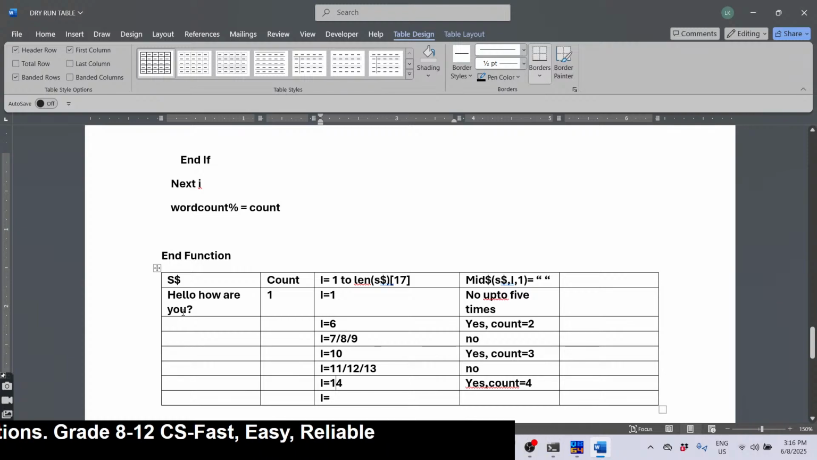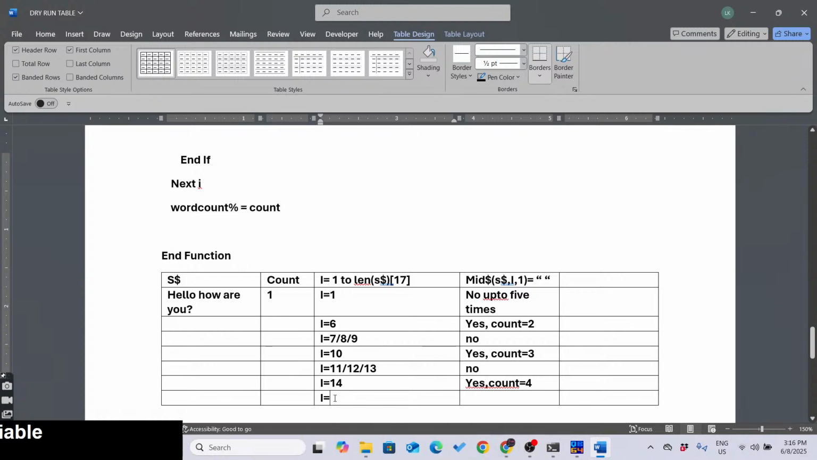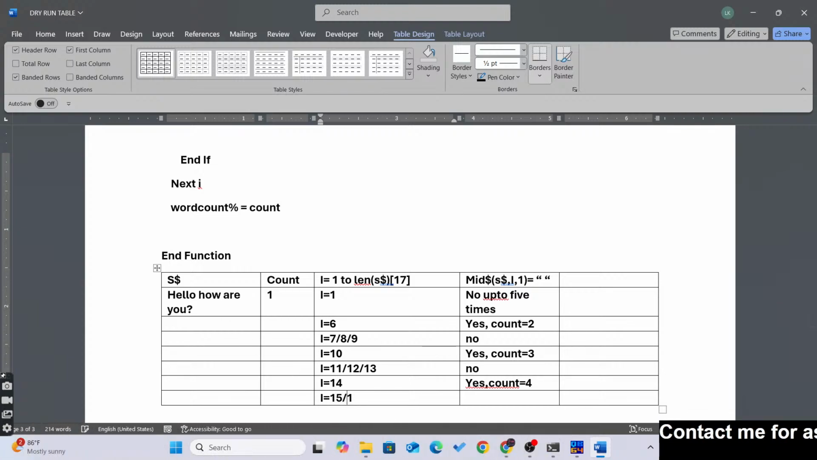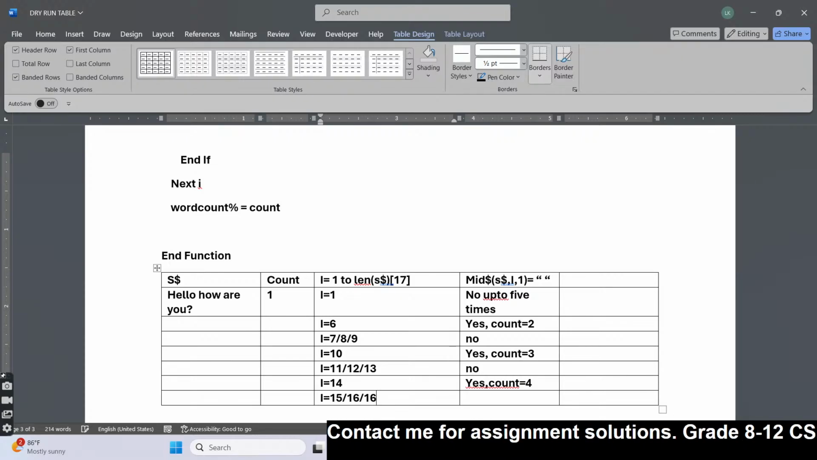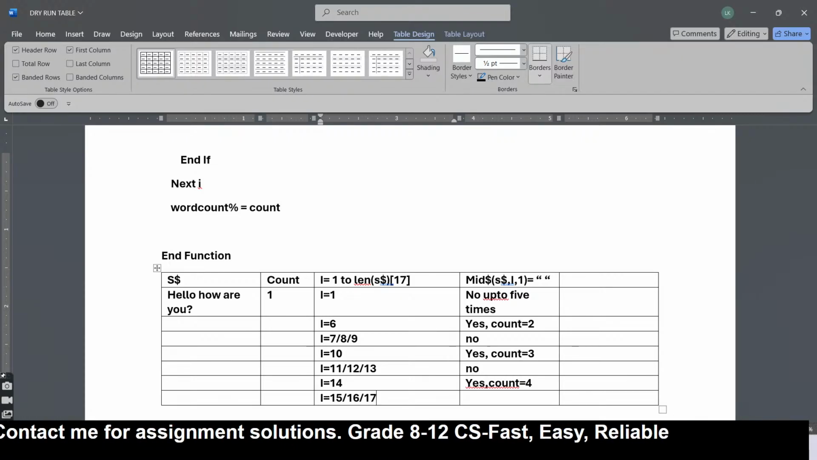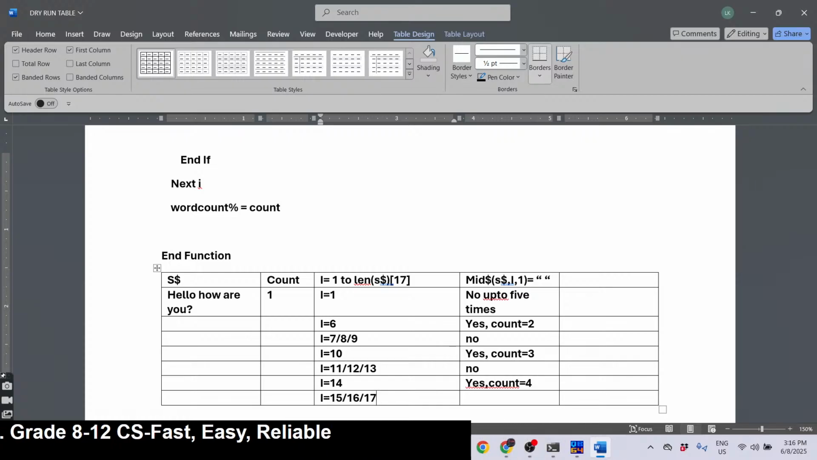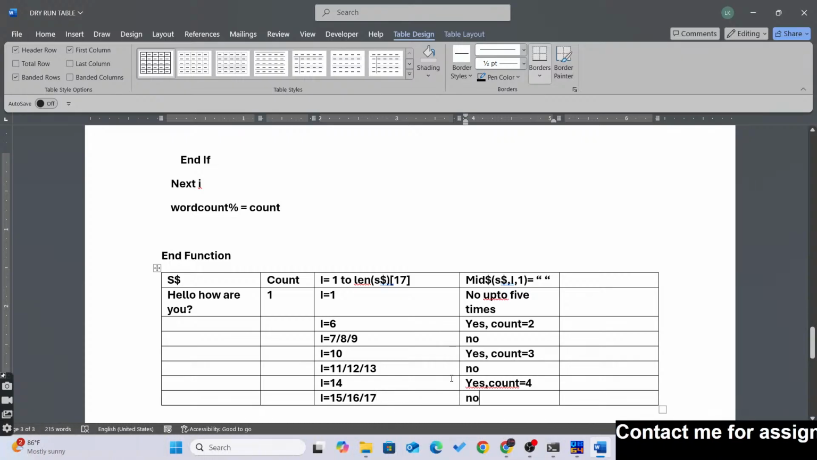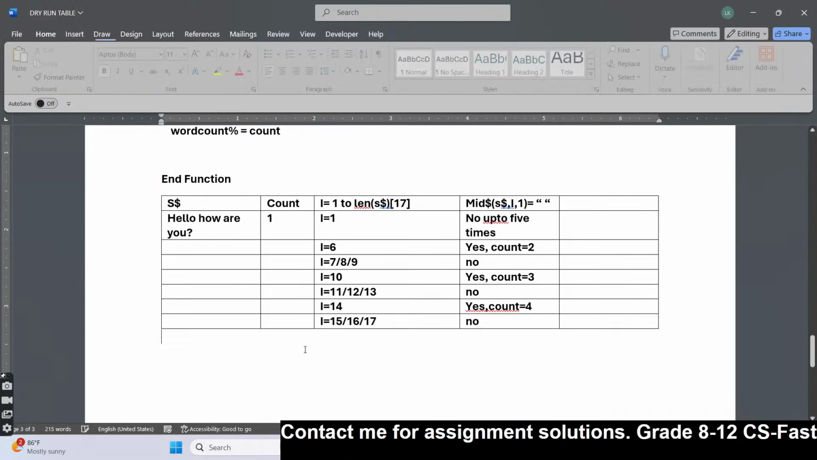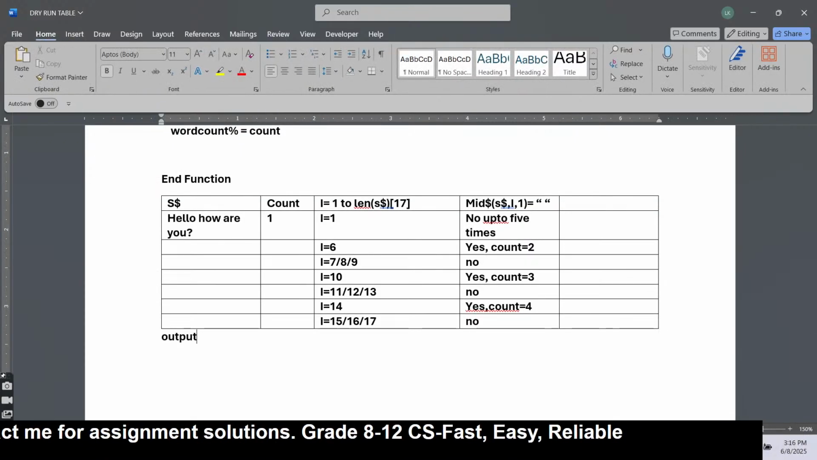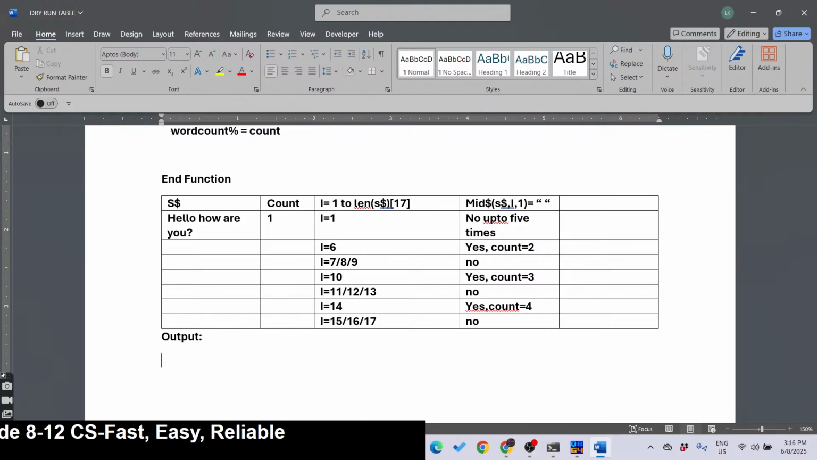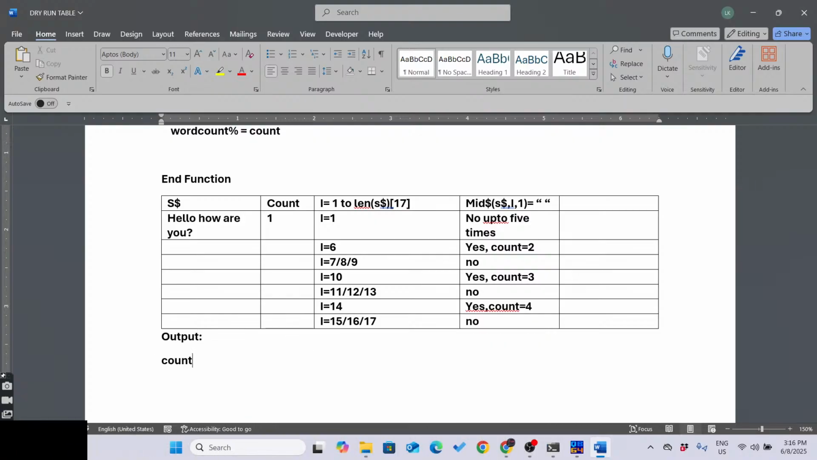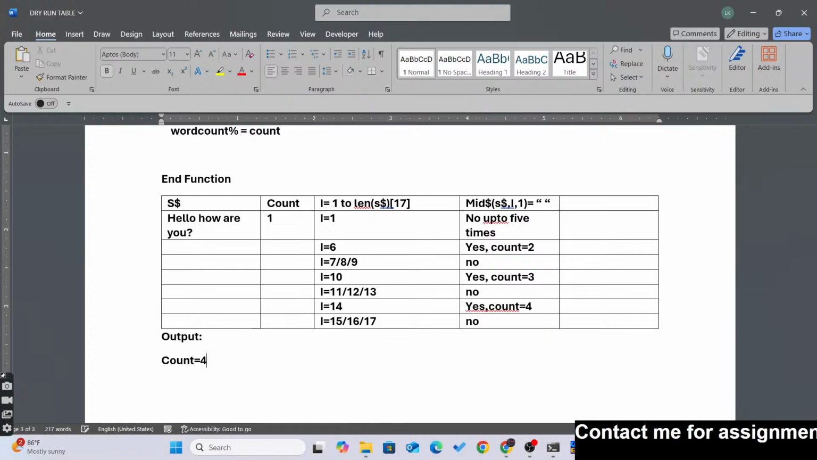15 16 17, no space there, so 15 16 17, no. So what is the last value of count? Output is, what is the value of count? Count equals to 4, yes or no.